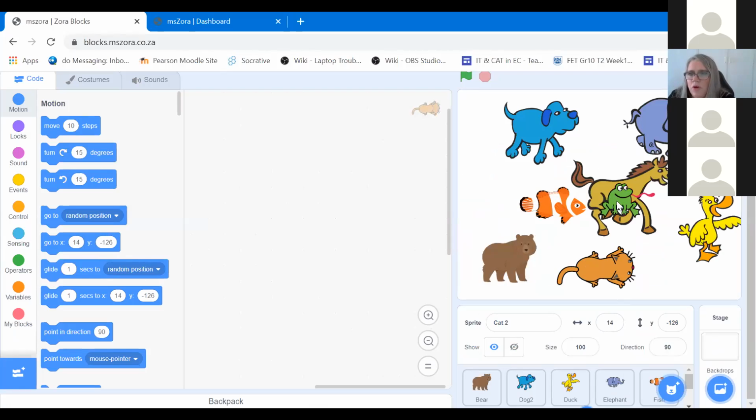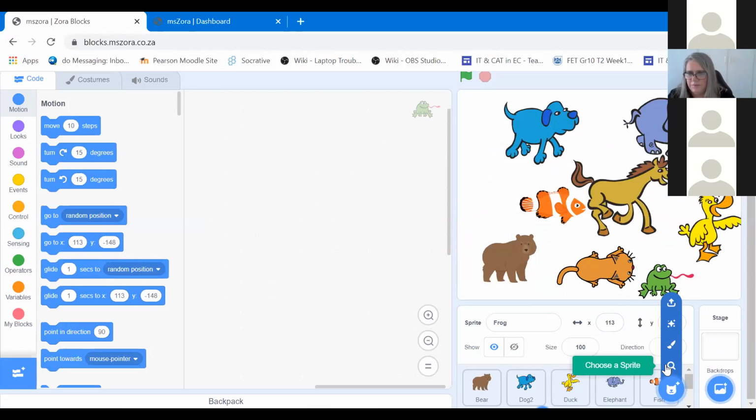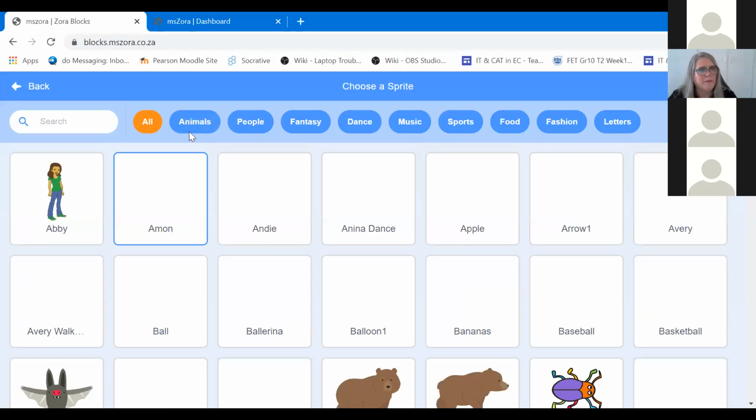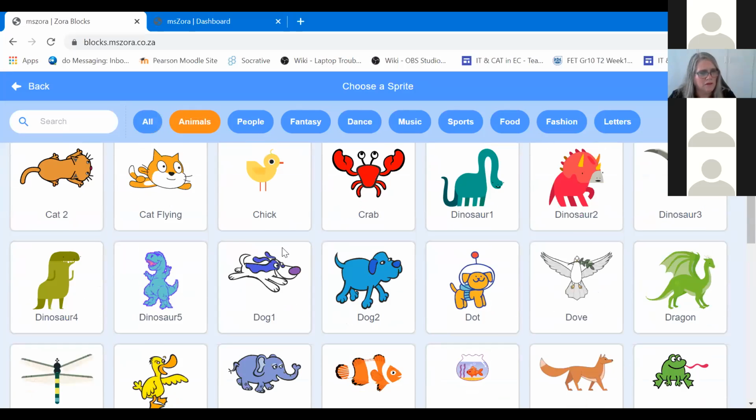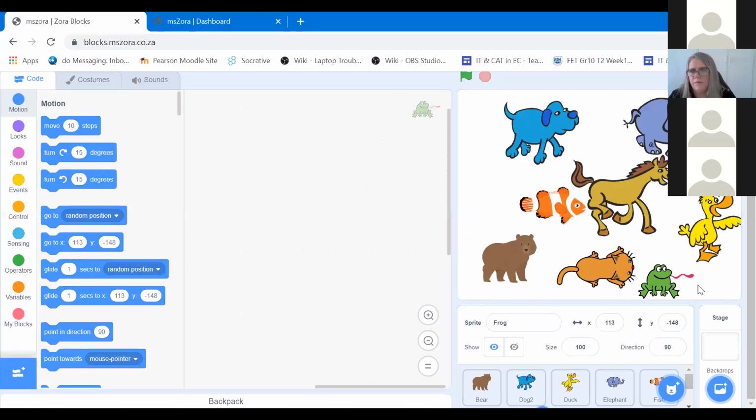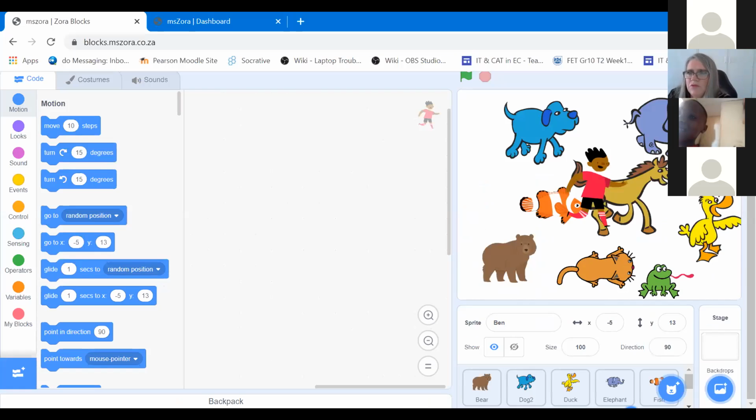Right, that's most of them. Oh, we've got to get a boy playing soccer. There's that boy. There's Ben. Right, so now we've got all of these objects. We probably need one more, which is the owl.